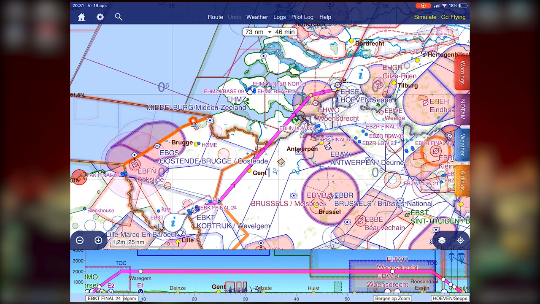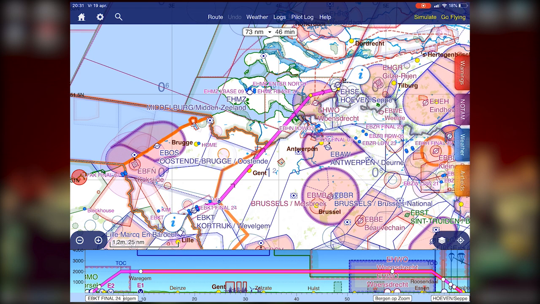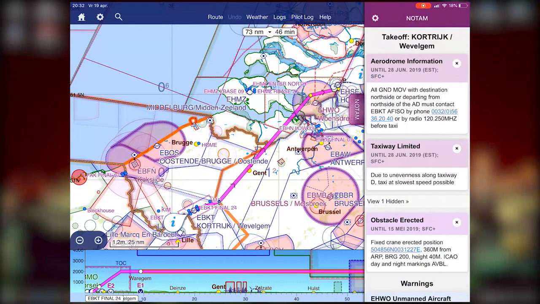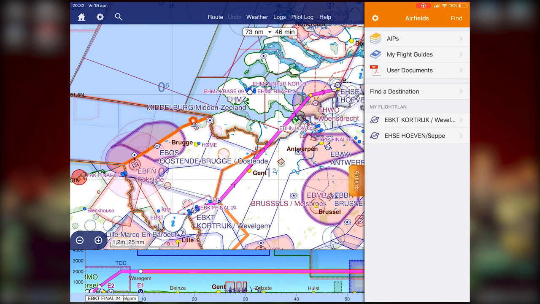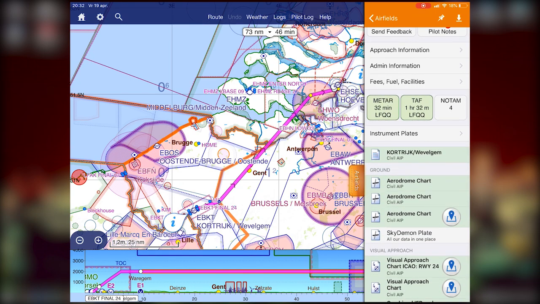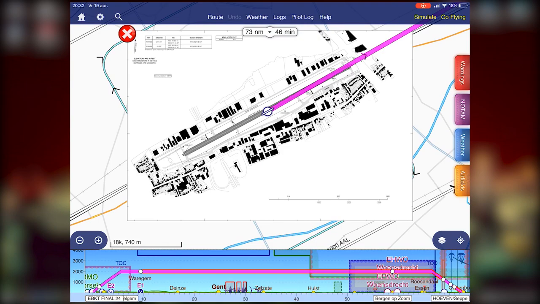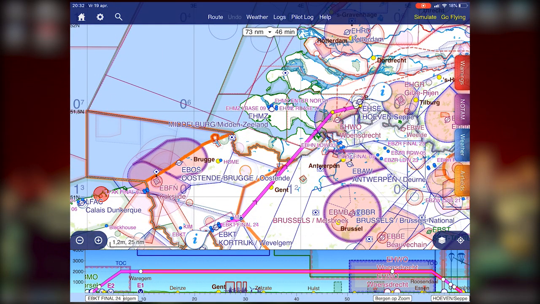You have the warning tabs. It warns you about terrain or windmills or so. You have the NOTAMs app, weather app, airfields. Here you can choose and see some info. You can project some charts on the application. So yeah, it's pretty much the same as on the PC, but of course more detailed here on the iPad for flying purposes.